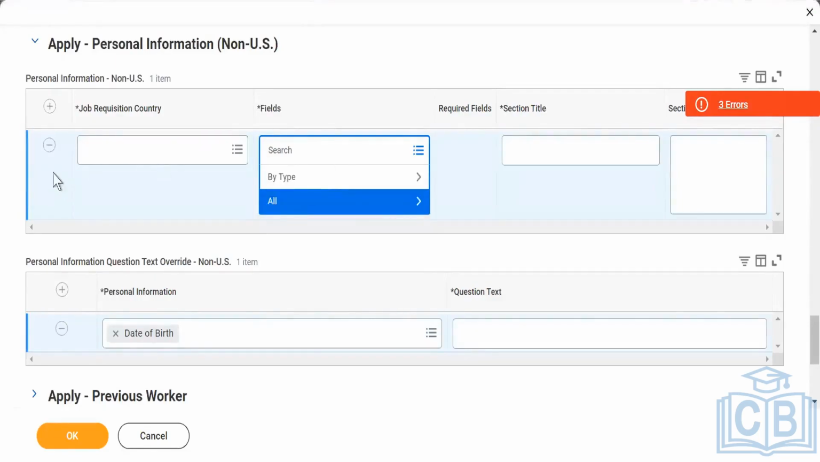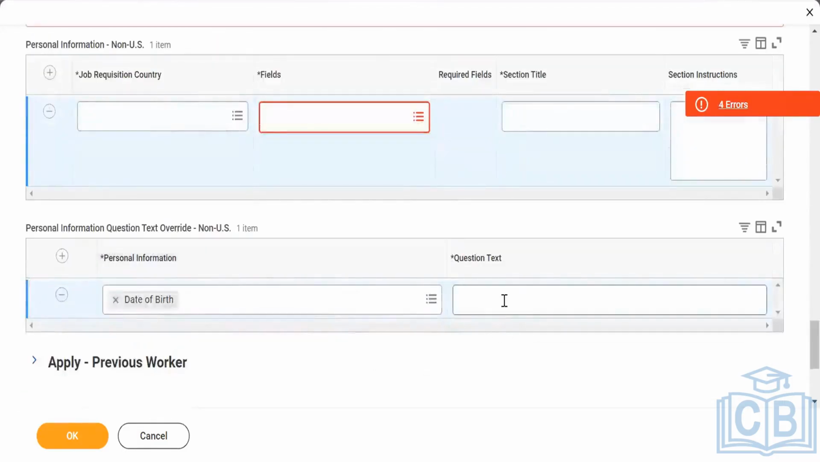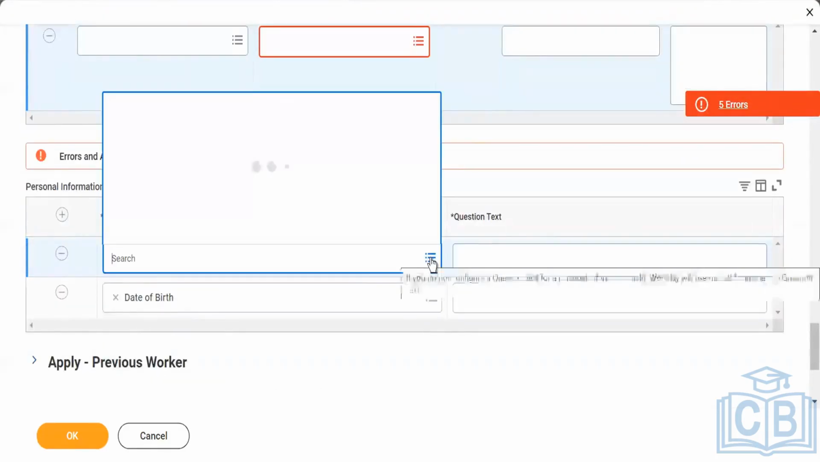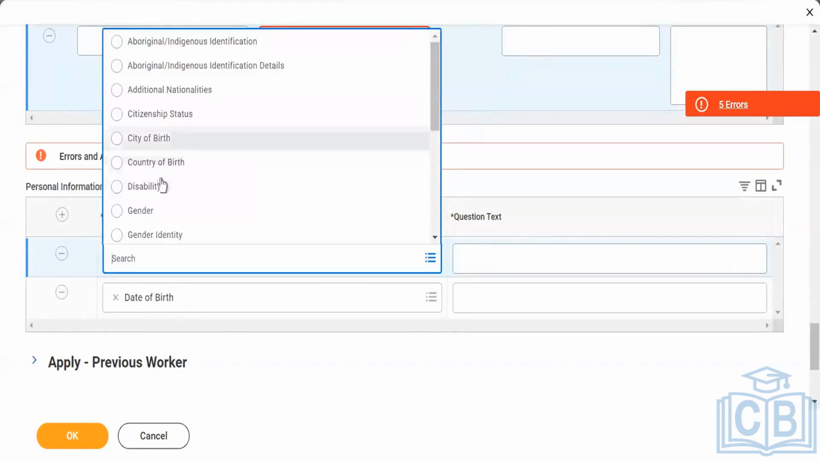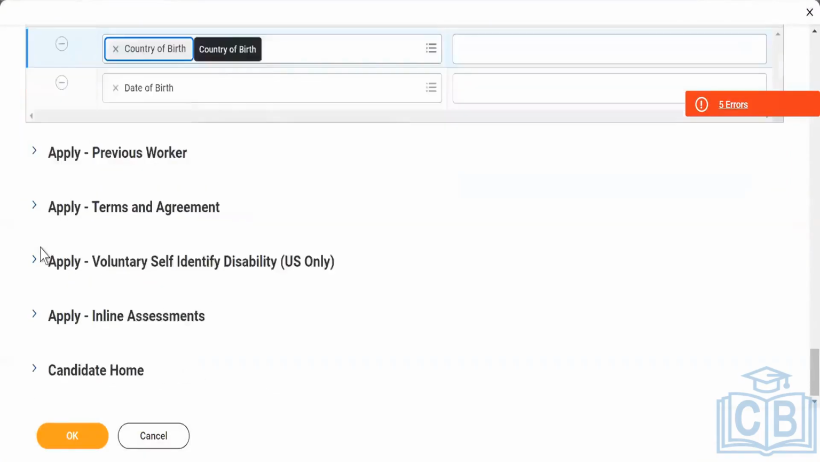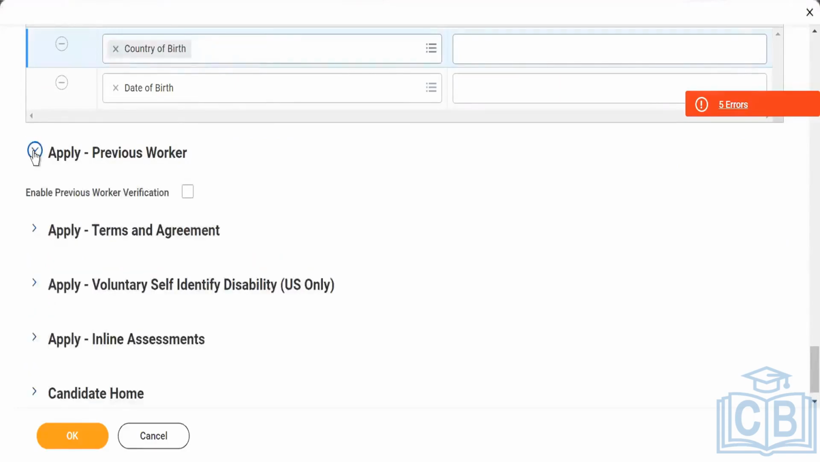However, this personal information for non-USA will take date of birth, asking what is your date of birth. Again, the one which I explained to you, the country of any disability, whether you have a disability. This kind of question will be asked.